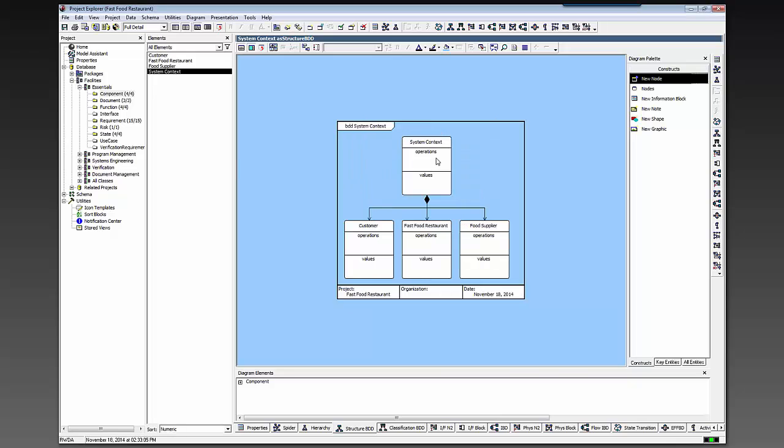That's definitely in my context. I can't control that. That's not my system of interest. So I can go ahead and start working on the physical architecture, and then the same thing on the functional side. All of that is available to you.